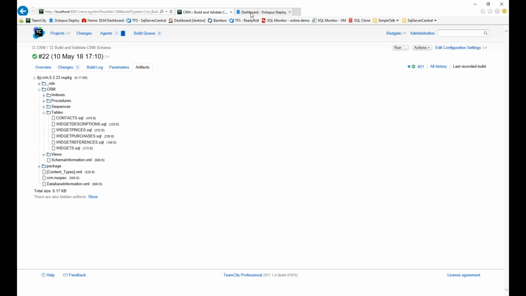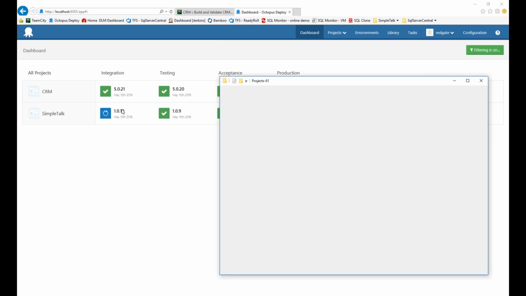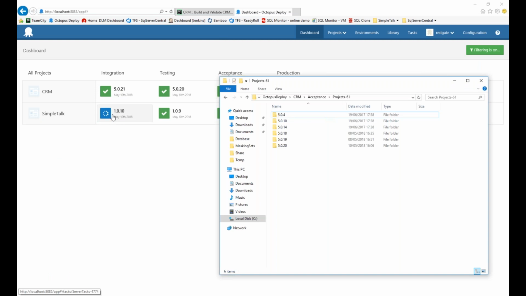So if we take a look at our deployment here real quick, you can see our deployment was successful. And you can see the simple talk deployment has now started on the SQL Server side. While that's running, we just ran our deployment on the CRM schema on the Oracle side, to the integration environment.